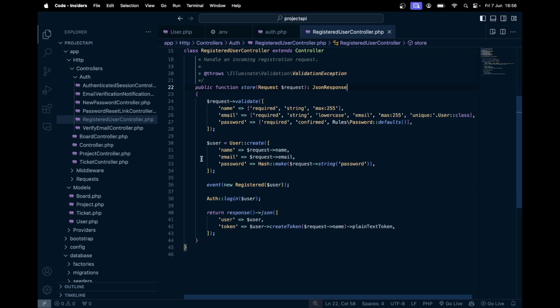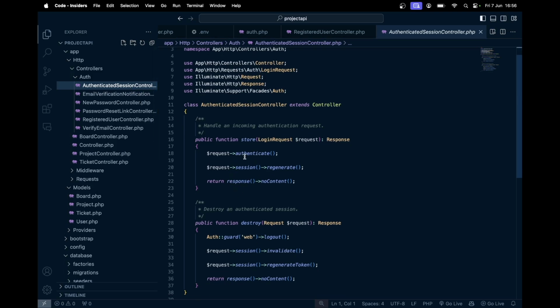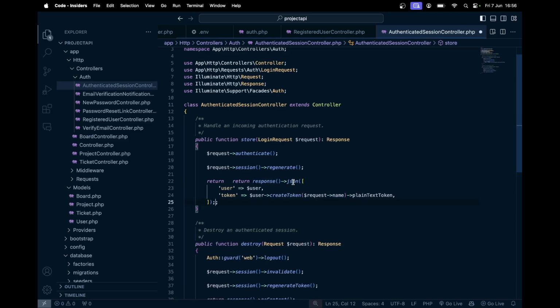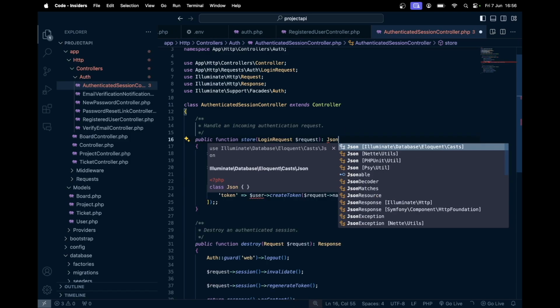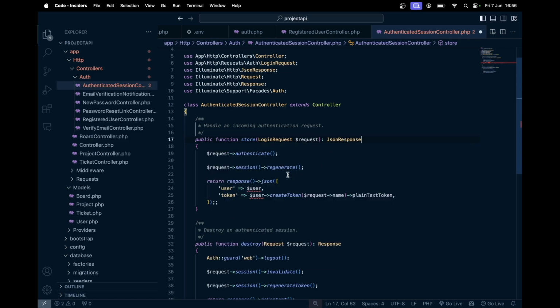There you go, perfect. Same for, I think we can just copy this line because we need to do the same thing in here. So when we are logging in the user, here we just return the user, and this would be a JSON response, this one over here, and it says request authenticate.